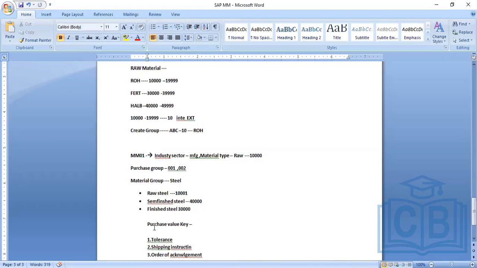So out of 10, how much is 10%? 10. Correct, 110. So I ordered 10 kgs, and now I want a 10% tolerance on that. Tolerances means you have two things inside: one is over delivery and another one is under delivery.